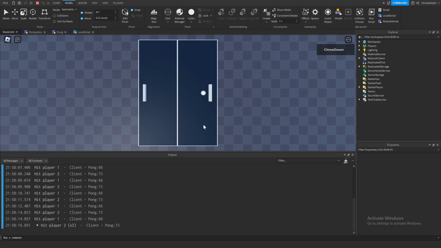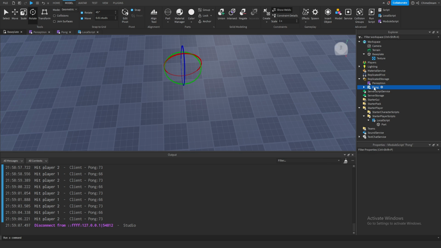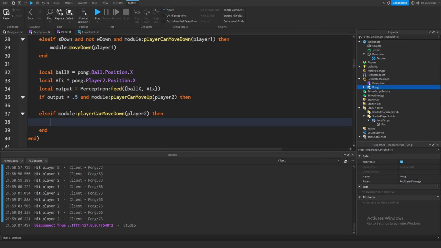So the last thing I need to do is code the AI to actually start using the neural network to decide which way it will go, up or down. It will determine that given the inputs of where the ball is, location-wise up and down, as well as its own location of its player, which is this paddle over here. Okay, guys, this is actually kind of crazy.